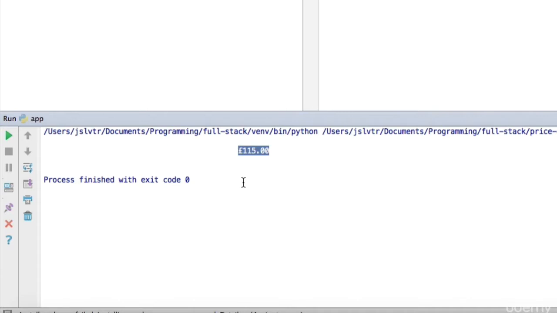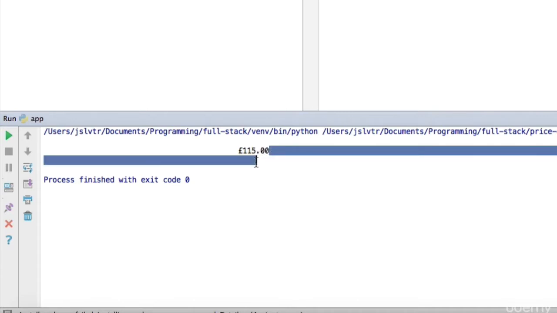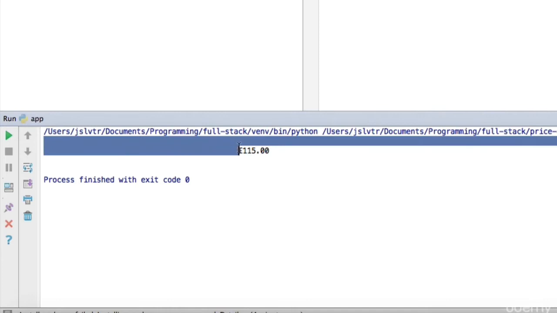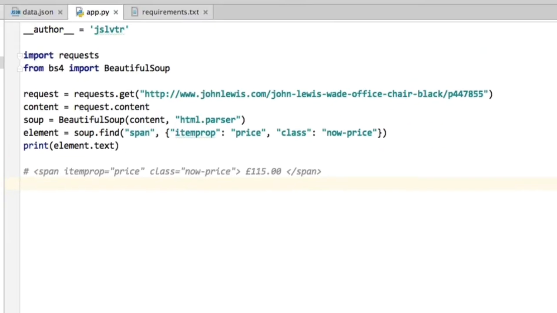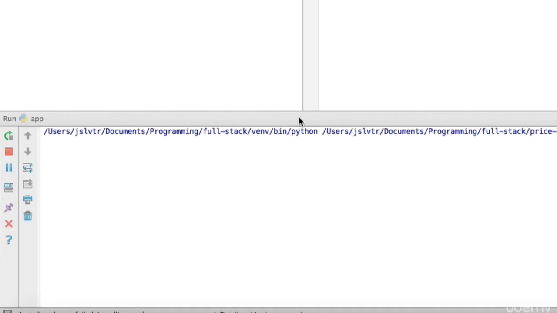Well, we've got £115, but it is in a bit of a strange location. Notice how there is a bunch of text, a bunch of white space before the numbers, and also some white space after the numbers. So we can remove this leading and trailing white space with the strip method. So this element.text is a string, and all strings have this strip method that you can call on them. This is what the dot means. That will remove all leading and trailing white space. So let's call that again. And now indeed we get the £115 here.